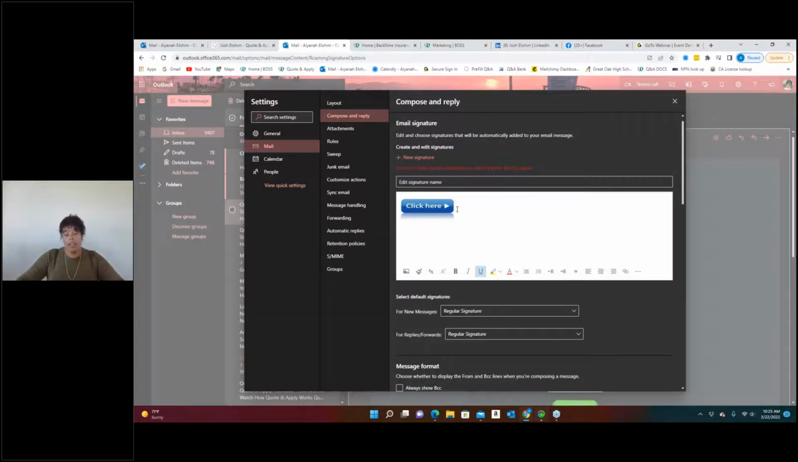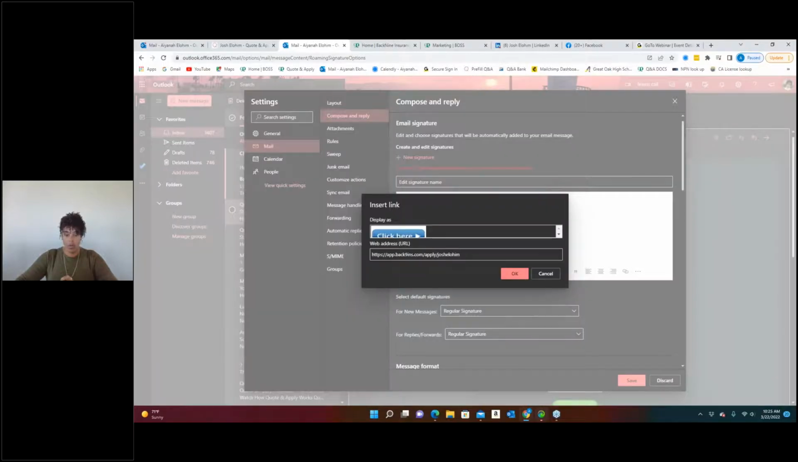So your button should automatically have your link inserted in it. So you'll highlight it again. And then down here where you have these conjoined links, you're going to click it just to make sure that your quote and apply link is right here. So everyone's quote and apply, unless they customize it, it's going to be app.back9ins.com/apply/your name. So you're going to hit OK.